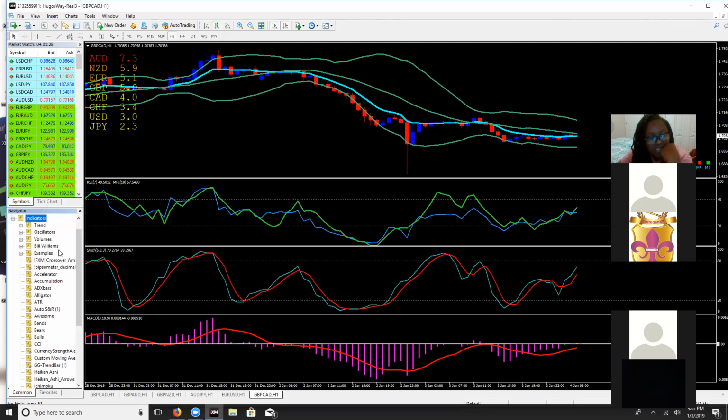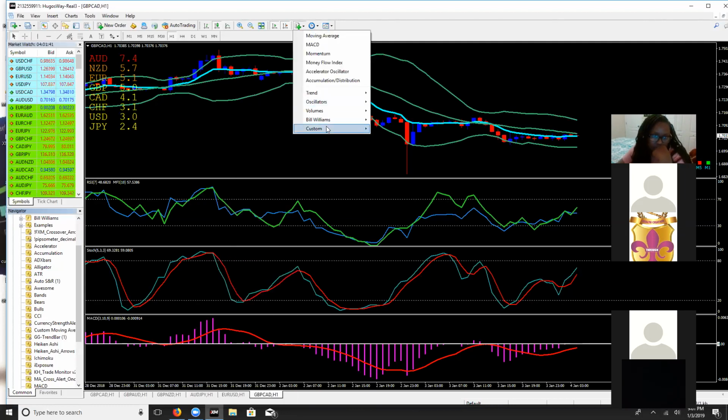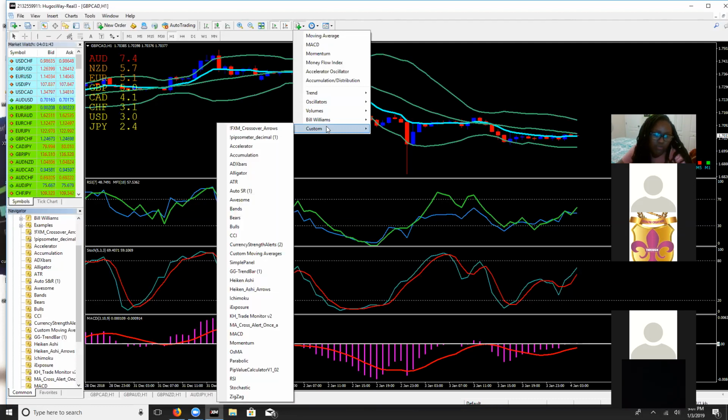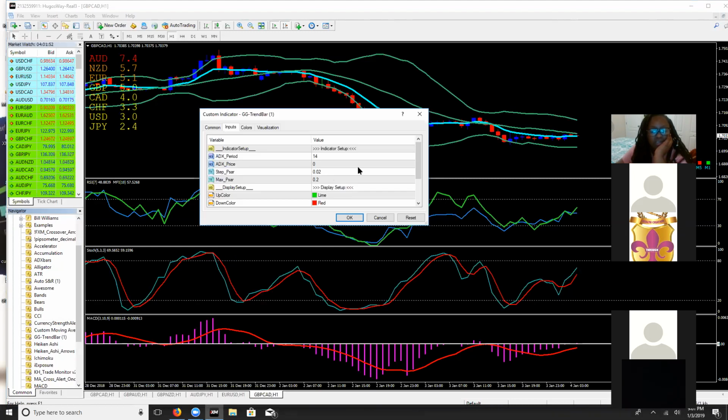Just click the plus sign and scroll down. If you don't see it there, check over here at the top, this little white paper with the green plus sign, indicators list, and go to custom, and they should also be there. You'll see I have my GG trend bar and my currency strength alert. And so from there, you just drag them. You drag the GG trend bar onto here. Like I was saying, set your corner. Remember 1, 2, and 3. I usually set it to 3.